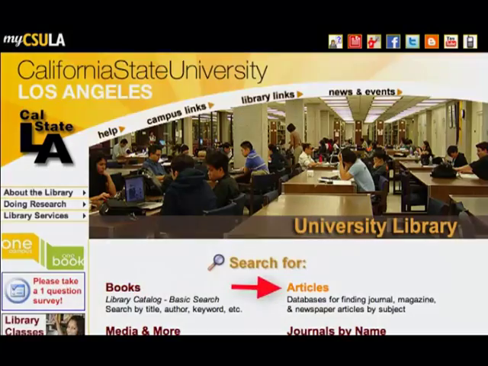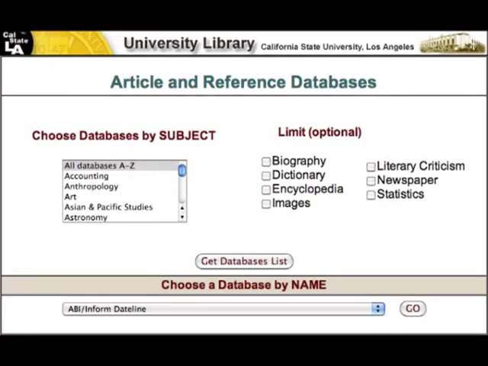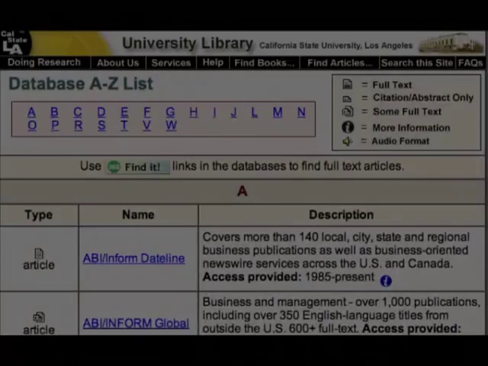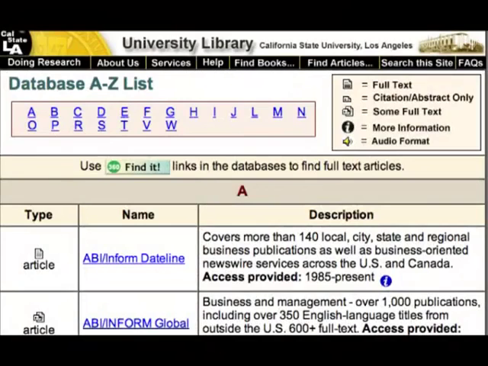First, click on Articles. You should now find yourself at the Article and Reference Databases page. Here, you can choose databases by subject, or you could set limitations. And then finally, if you choose, you can go ahead and get the complete databases list. Let's go ahead and click on the Get Databases List icon. As you can see from the database list, there are numerous databases that you can search.